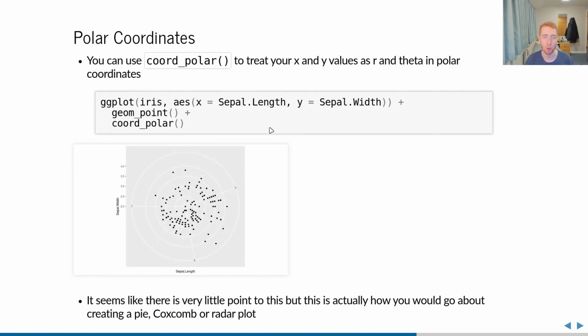Okay, so the last coordinate system we're going to look at is polar coordinates. And this is a really powerful thing to do. What this does is it treats our x and y coordinates as r and theta respectively in a polar coordinate system. I think that might be the wrong way around, in fact. I think it might be theta and r, but you can manually specify which you want to be theta. So I think we're going to manually specify them here just for clarity.